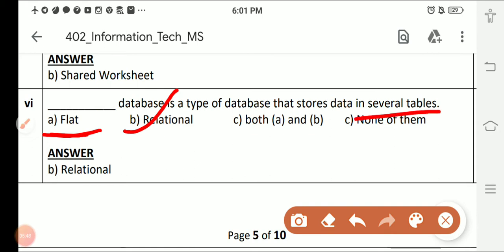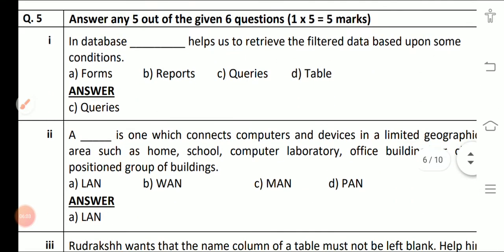None of them, totally wrong. Both A and B we will not select because data is stored in several tables and these tables are linked to each other. So this sort of relationship or this sort of databases are relational database. Okay, next is question number 5.